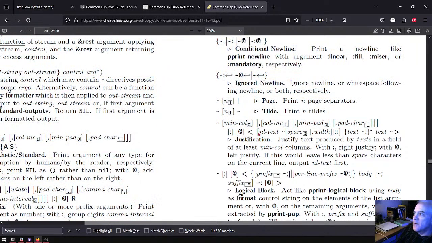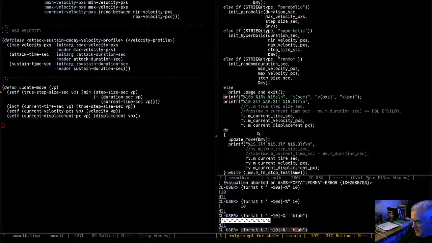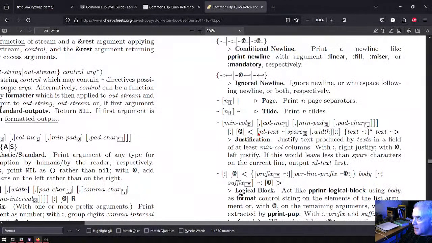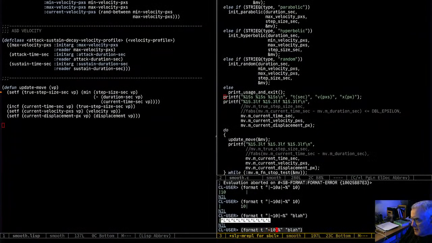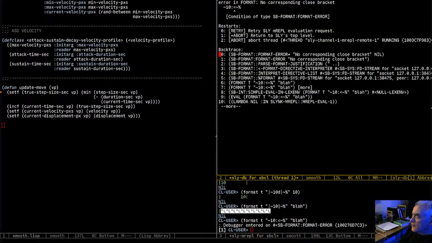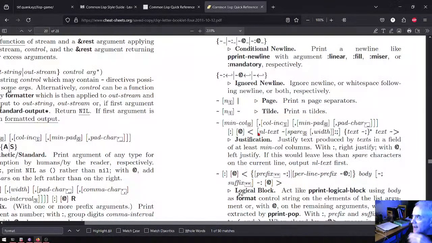What if we just type the, okay, so what if we do this? So it's going to be tilde 10 colon and then a less than sign, and it just plain does not like that because we do need the text, but I don't want any text. I want to justify text produced by text, but I don't want to put text there. Okay, so what if I do this?